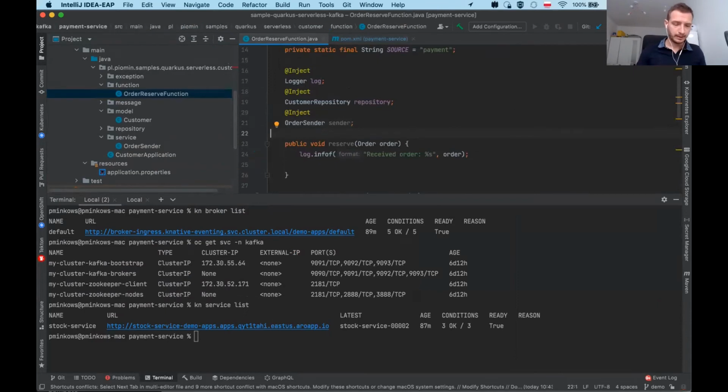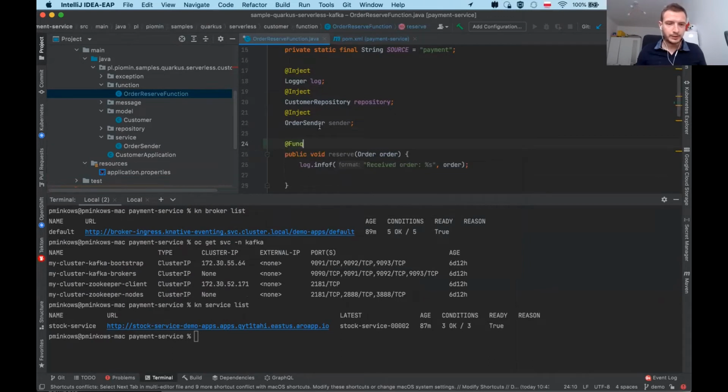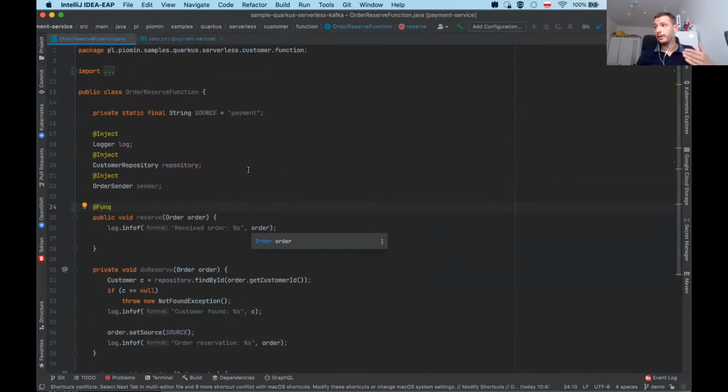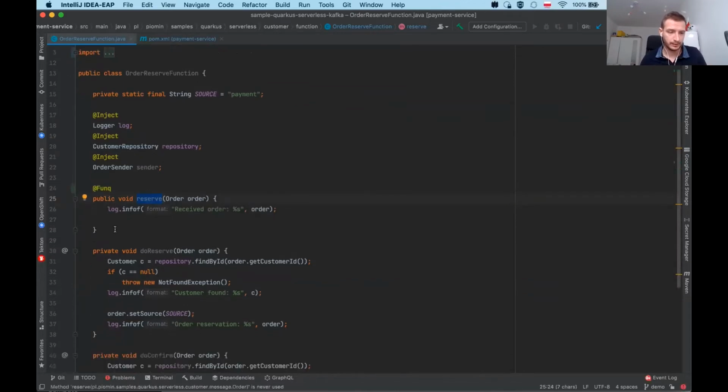And now, first of all, we are switching to the implementation of our function. We need to annotate this method with a Funq annotation. It tells Quarkus that it is the implementation for a function. Also Quarkus Funqy HTTP will bind this function as an HTTP endpoint with the context path the same as the name of this function. Okay, and that's all we need to do to expose this endpoint. Now we can switch to the implementation.